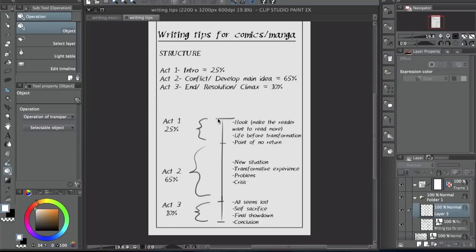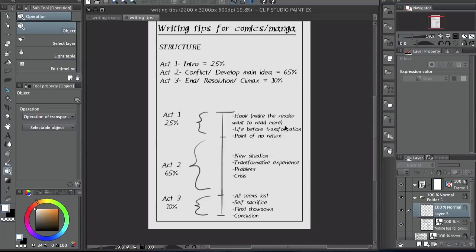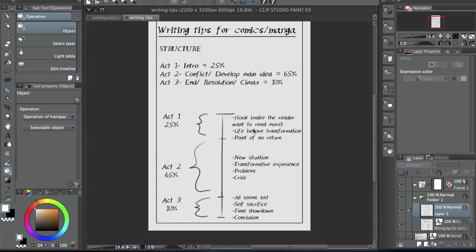In the intro, you show your characters. You show their life before the event, or transformation. What is happening? What is going to happen? For example, Spider-Man is a good example. Spider-Man's Act 1 is life before transformation, before he gets the powers. You see this a lot in origin stories, especially. It's easier to notice there, but it happens in pretty much everything.